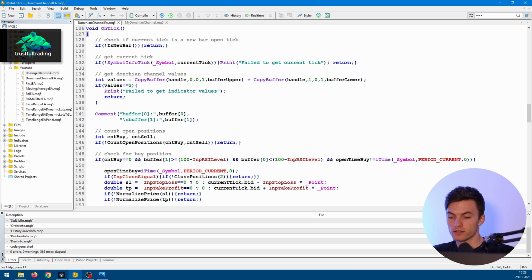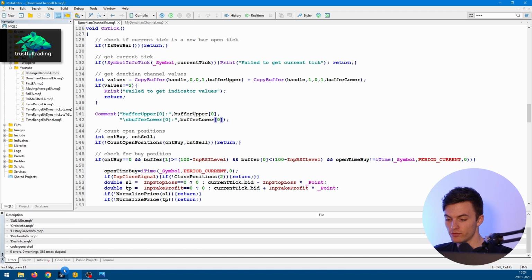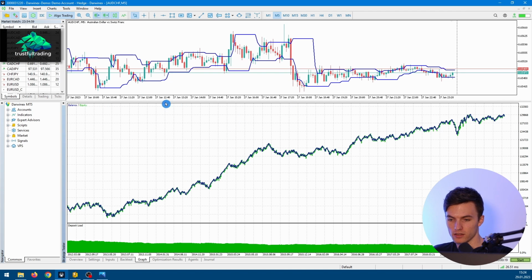And yeah, let's just use this comment section here to check if the indicator values are correct. So we can write buffer upper here, index 0, and buffer lower, also index 0, because we only need one value for each buffer. Okay, if we compile now, we can go to the MetaEditor platform and let's see if we get the correct values.